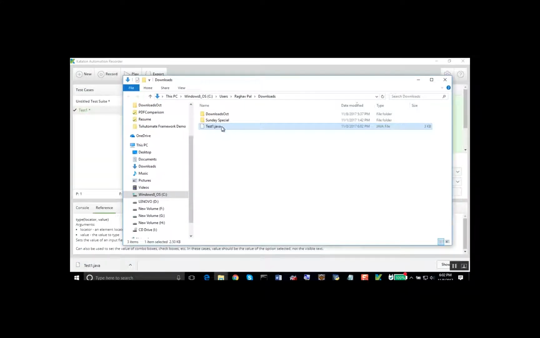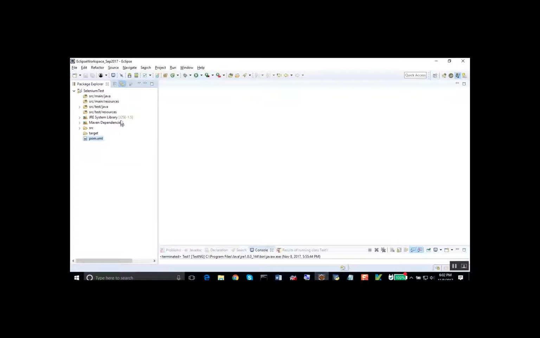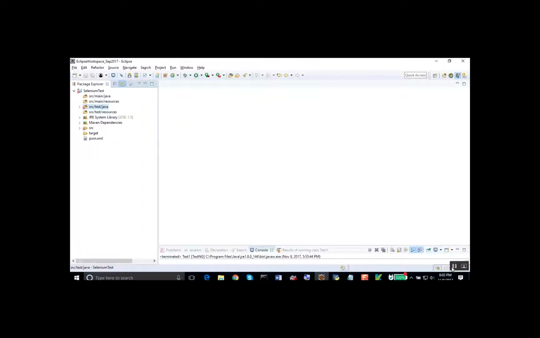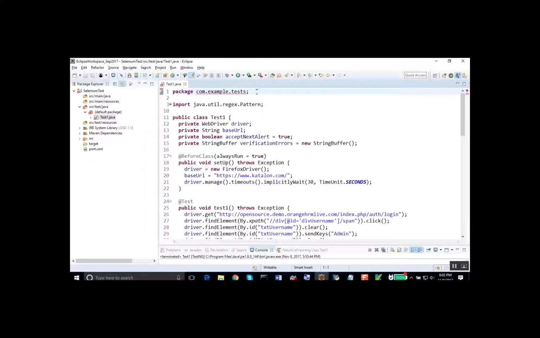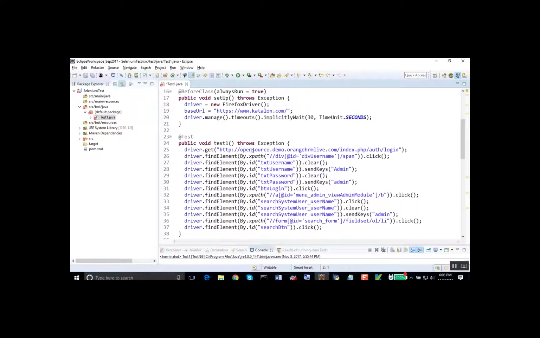So I will just copy it from here and go to my Eclipse, and I already have a project where I have already added Selenium and TestNG libraries, and I can directly go and paste it here. So if I go inside, you can see this is the code. Of course I will just delete the package name, and you can see I have the entire code for this recording, and this is very handy.